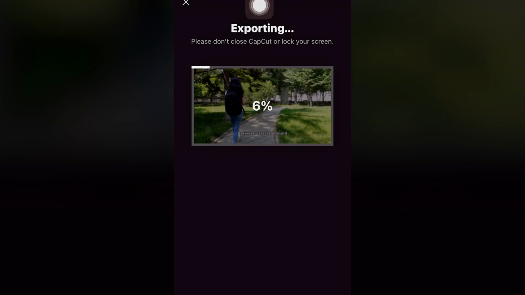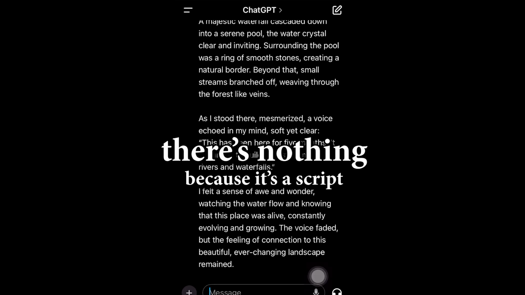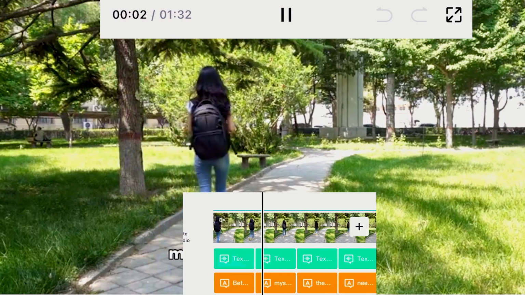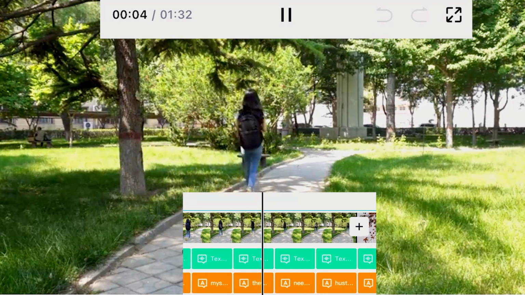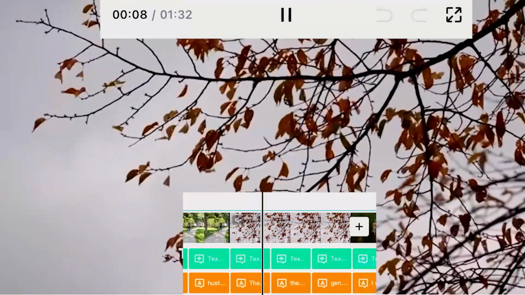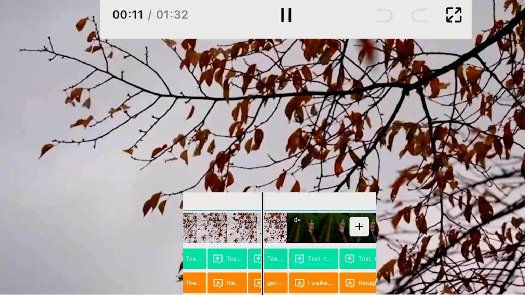And this is the before. And this is the after. Between classes, I found myself strolling through the park on campus, needing a break from the hustle of college life. The air was crisp, and the leaves rustled gently in the breeze.